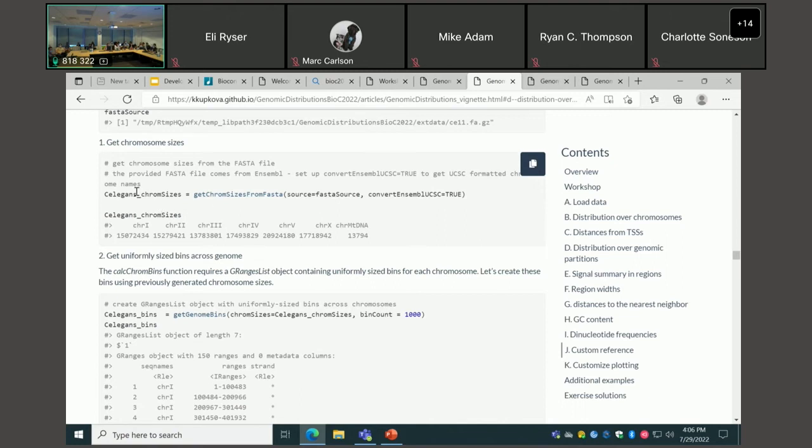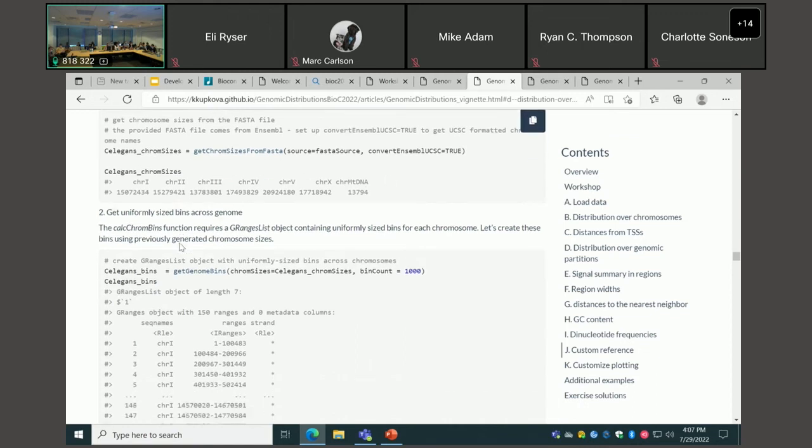In our functions, you might need chromosome sizes. To get those, you just get chromosome sizes from FASTA, and you just give the path to the FASTA source. You can use the convert to function, and if you have Ensembl FASTA from Ensembl, but your regions are UCSC, you can actually just write convert Ensembl to UCSC, and you're going to have the UCSC format annotation. So then you have your chromosome sizes.